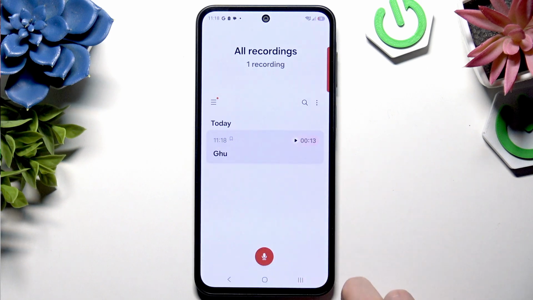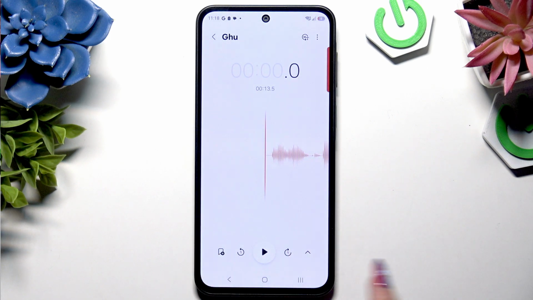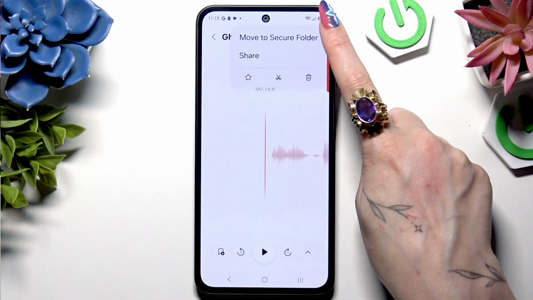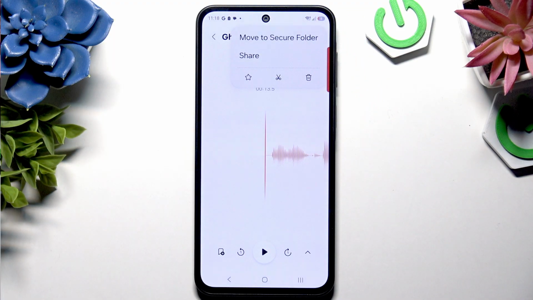Now to play it, click on it, and to manage it, use all of those options at the bottom. Bookmarks, repeat, skip silences, and speed. All those at the top right corner. Once you finish, you can go back.